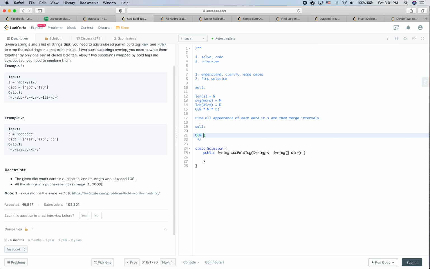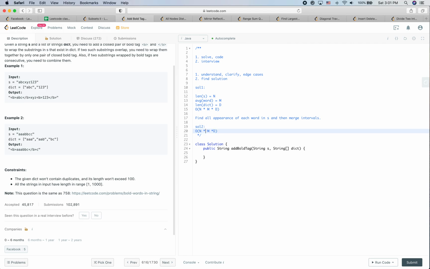So that one should be n times m times d, because essentially for each position we go through every word. So the worst case is we go through every word and try to find if it matches. To tell if the word in the dictionary is a substring of s starting at the corresponding index, it would take d time. So I would say the runtime is going to be O(NMD). So this one is better than solution 1 regarding the runtime, I would say.